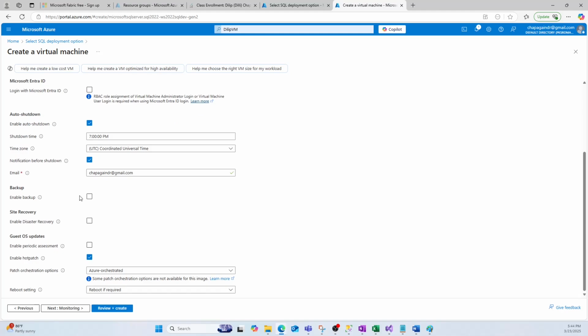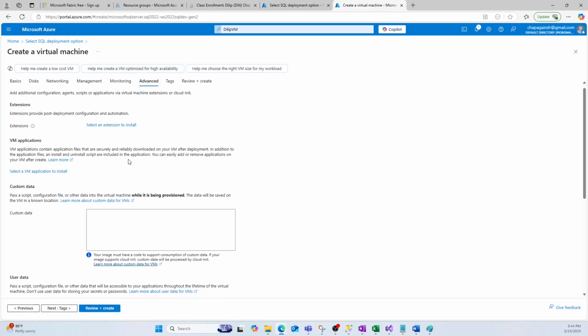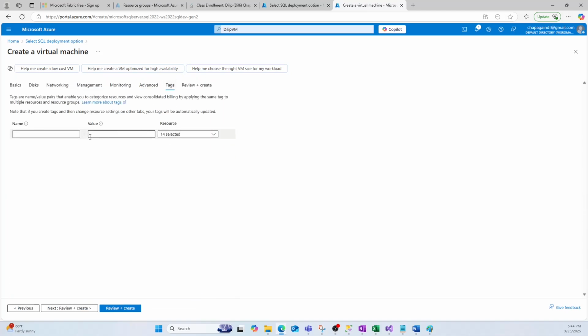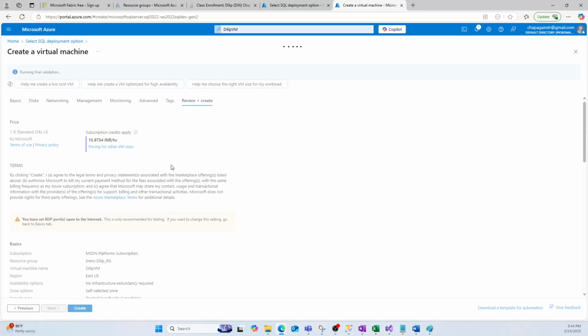Enable backup. If you want to enable the backup for this virtual machine, you have to click here. But for disaster recovery, you have to do this. For the monitoring tab, what else do you want to do? You will be enabled with the managed storage account, which is recommended. I'm going to keep the same. For advanced, I will not do anything here. And then tags, I'm not going to do anything there, and then I'm going to do the review and create.